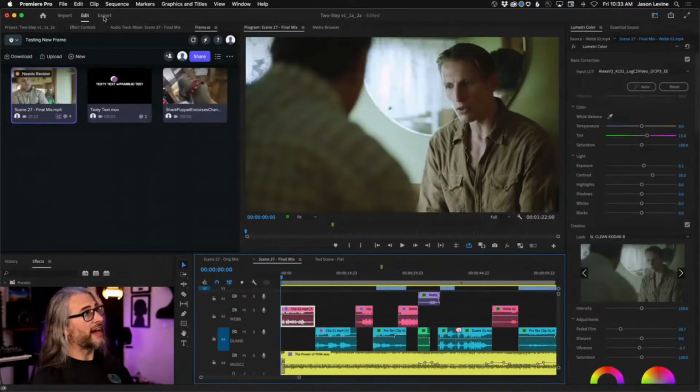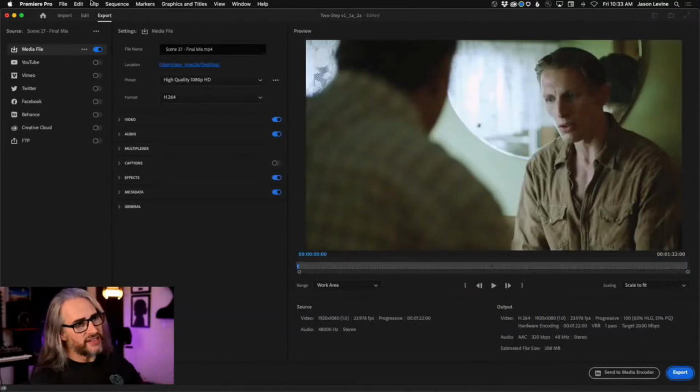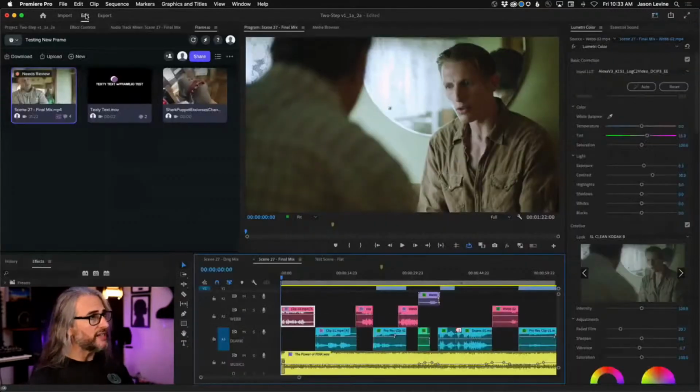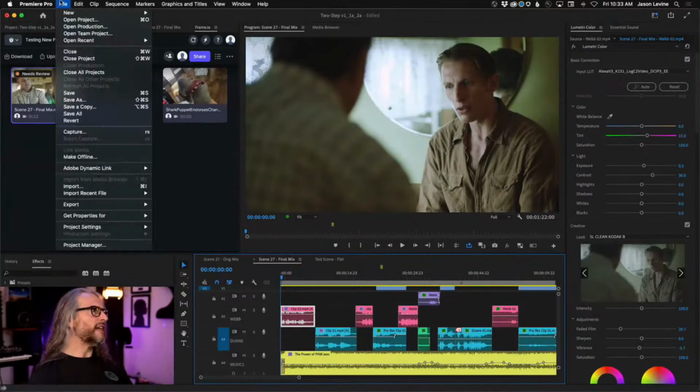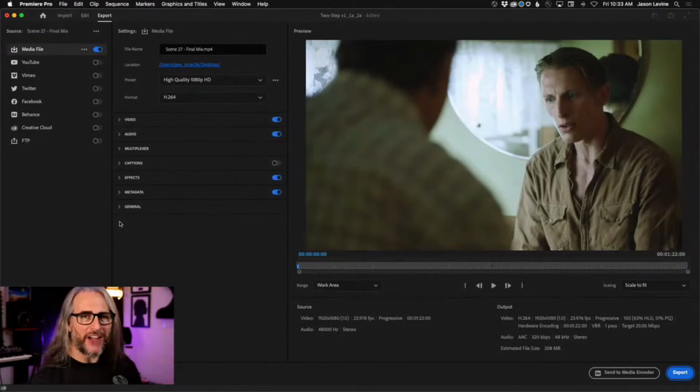If we want to export now, we can simply click Export up at the top here, and that takes us into this newly redesigned export window. And if you still have the muscle memory of doing Command-M when you want to export something, File, Export Media, it now goes there as well. So that UI that you knew before in that modal dialog is gone. Now you still have the same functionality here.